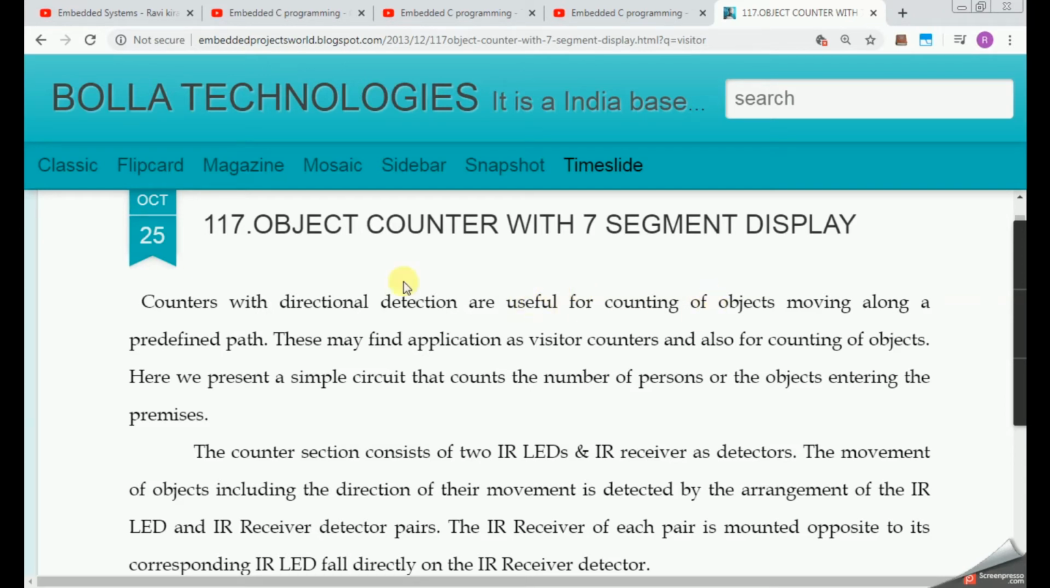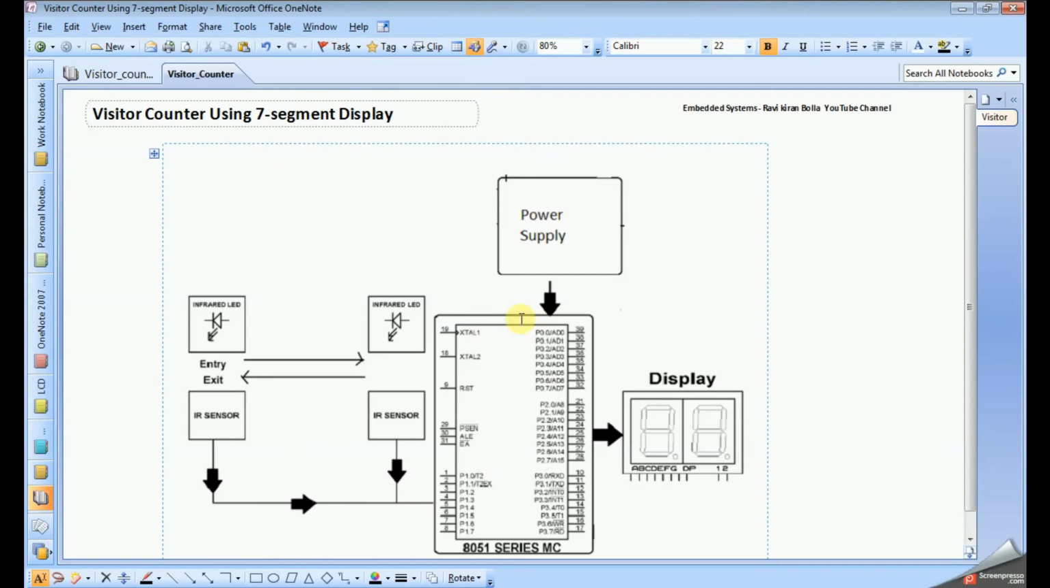It's just an overview of this project. Let's see the block diagram of this project. So this is the block diagram. As I told, there are two gates, entrance gate and exit gate.